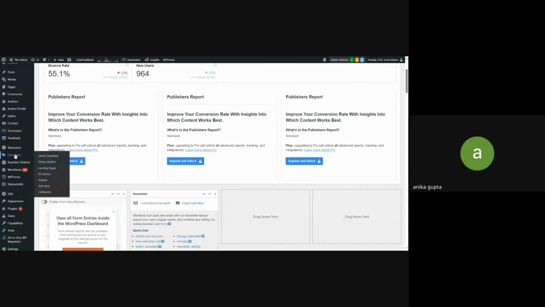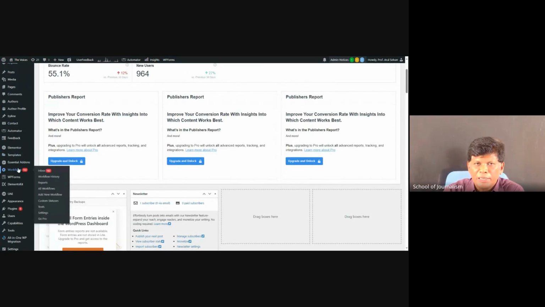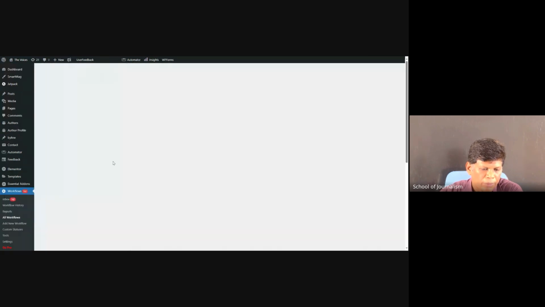Before that, let me explain how the CMS editorial workflow works. Editorial workflow means how things work from the starting point to publication. So you have to understand the workflow.